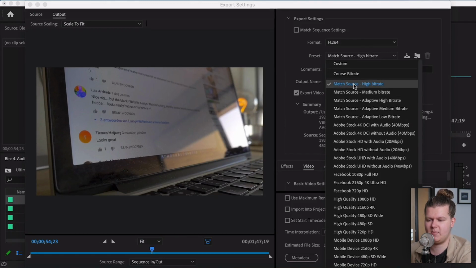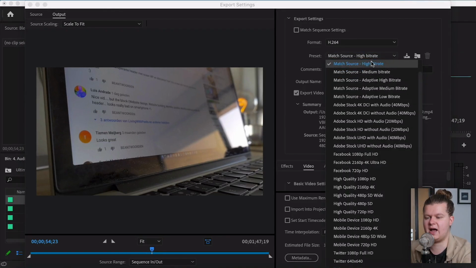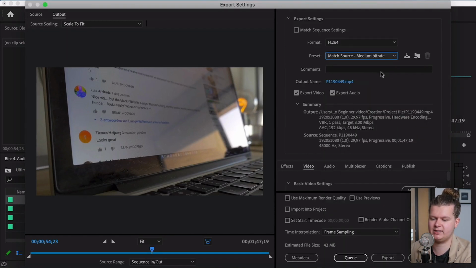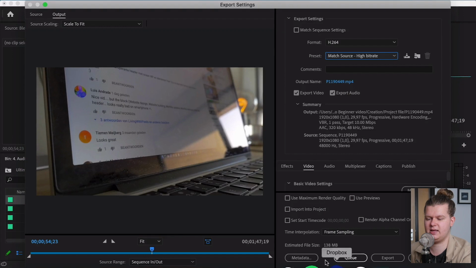But if you hit Match Source High Bitrate, then it picks the settings you chose when you made a sequence, which is already full HD and things like that. And the high bitrate stands for the quality. So the higher the bitrate, the bigger your file. If you pick a medium bitrate, this file will be just 42 megabytes. But if you pick a high bitrate, this file will be 138 megabytes, but also better quality. So it's just what you like.